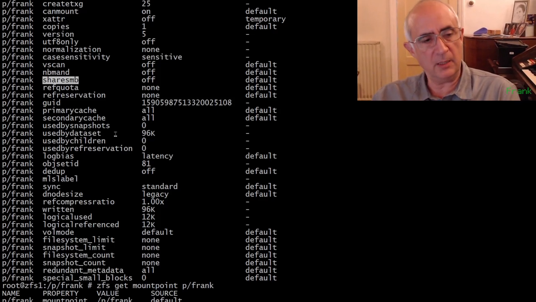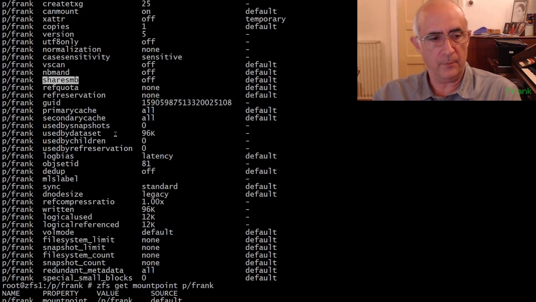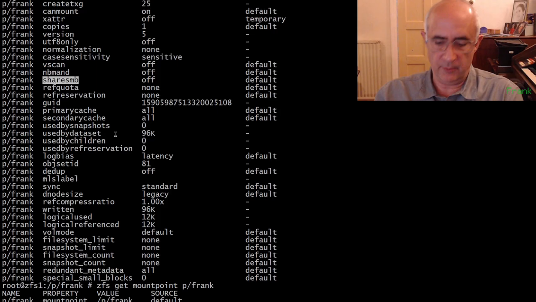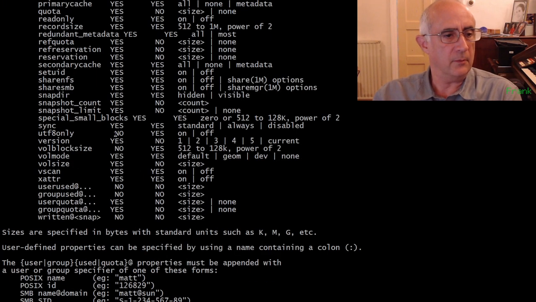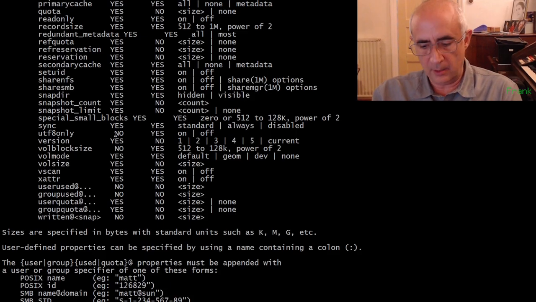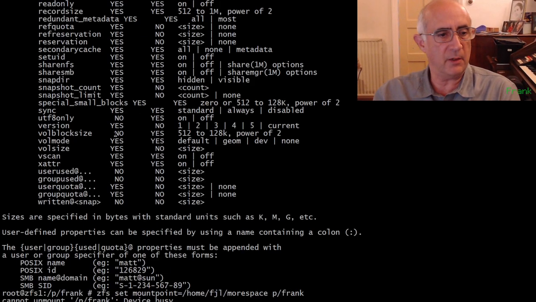I can change it with ZFS set mount point. It helps if you spell it right. And equals /home/fjl. That's my real home directory, and I'm going to call it more space. Oops. I didn't tell it which one it was. Silly me. P Frank. So that's where I want it.